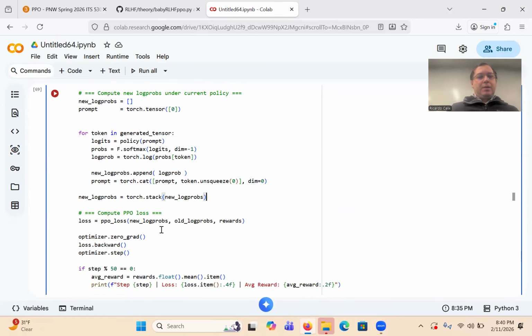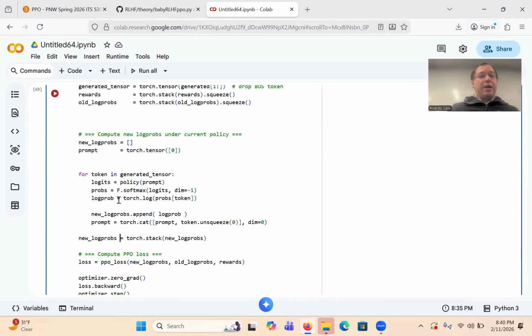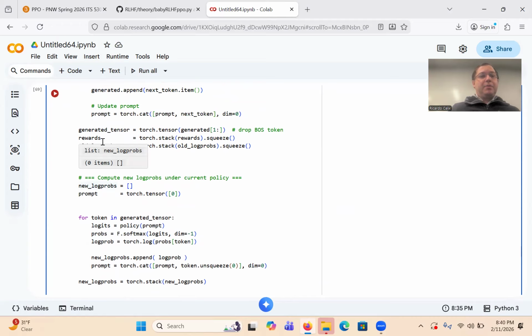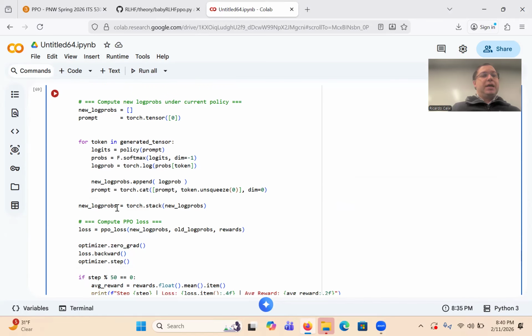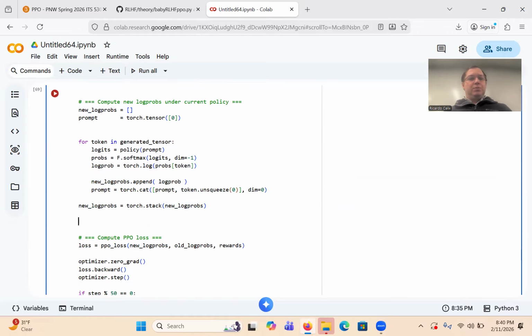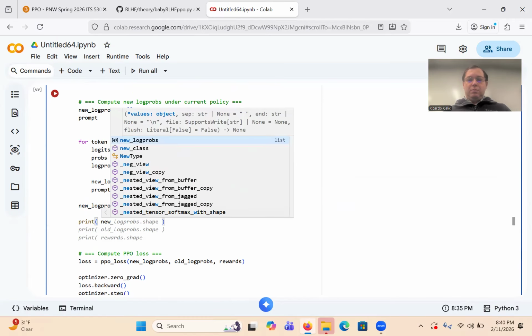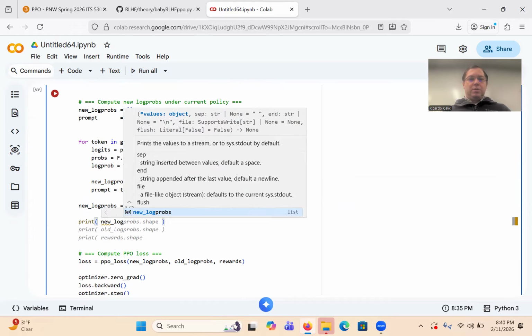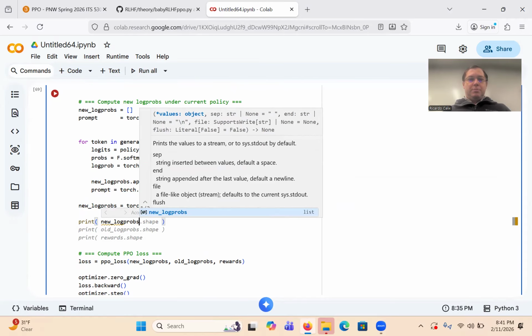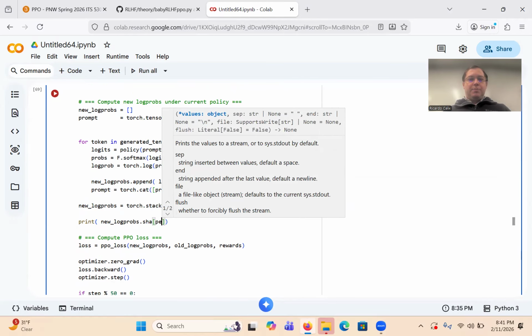But let's see. So what I do have now is old log probs. I have the rewards that I calculated in the last generation. And then I just have now the new log probs. Okay? So let's print this one too. Let me do print new log probs dot shape.